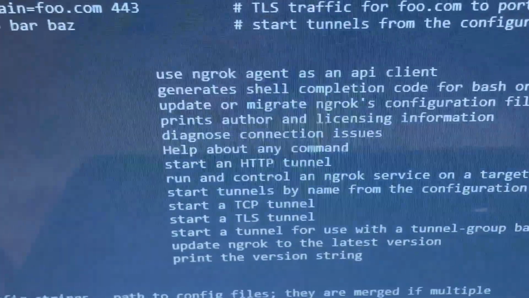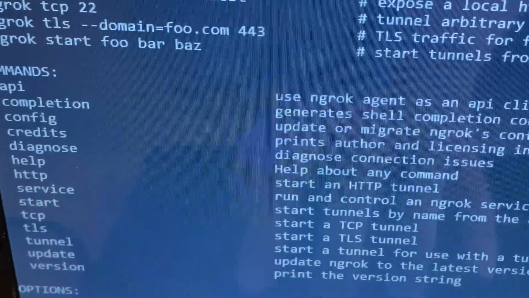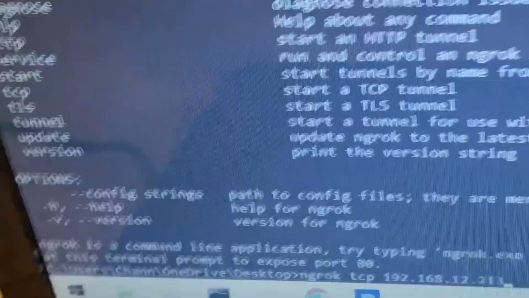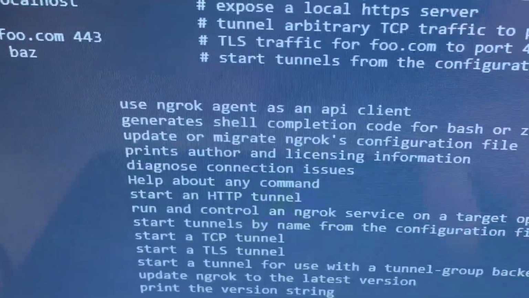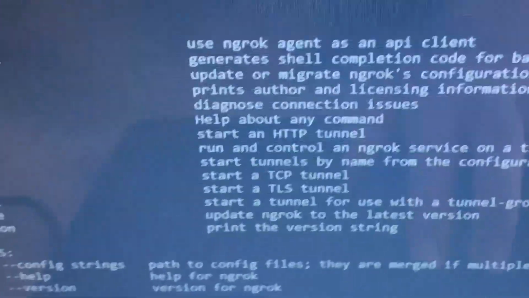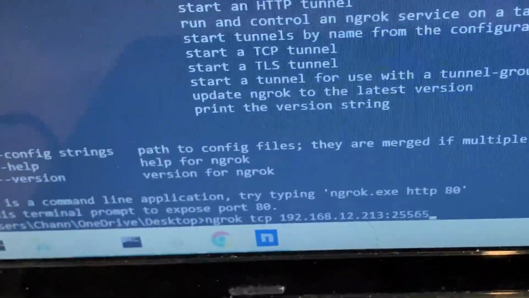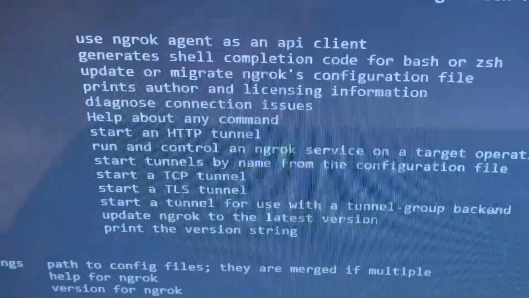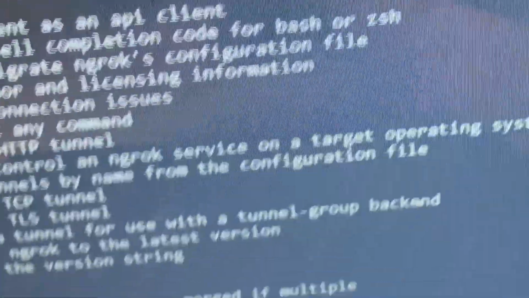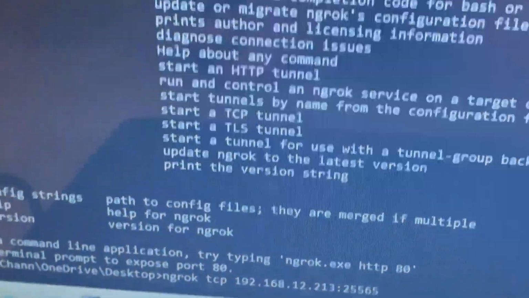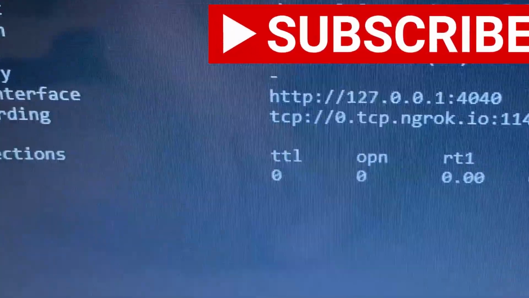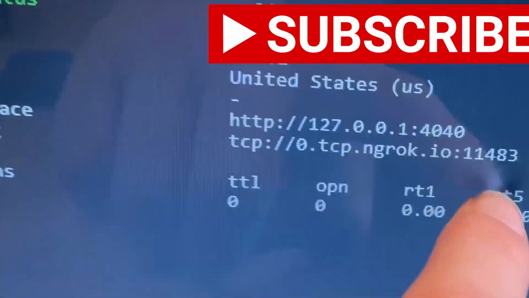internal IP, which I can put right here because no one's gonna be able to join it. 213, and then the port number, 25565. And I don't have the SSH client open, so don't try to SSH into my computer. And then you click enter, and it starts up your thing.